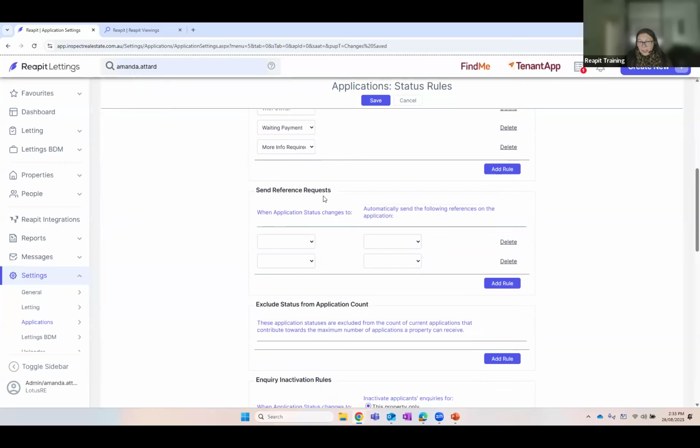Now, the send reference requests here. As I mentioned earlier, some of them are automated. So as soon as the application has been submitted, all the application references will fire off. However, if you don't want that to be automatic, under the send reference requests, you can actually tell the system, for example, whenever I change the status to more information required, I want you then to fire off the reference to the property housing agent. You can select whichever message you would like to be sent when you change a specific status. So that's something that you can do there.